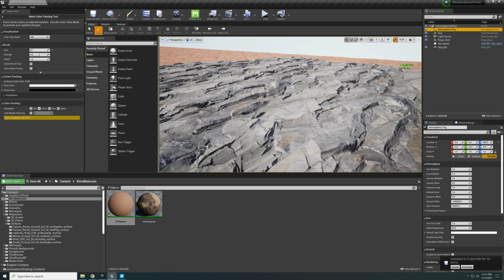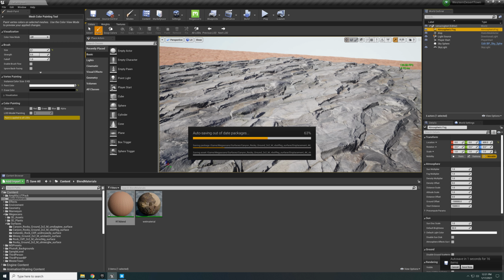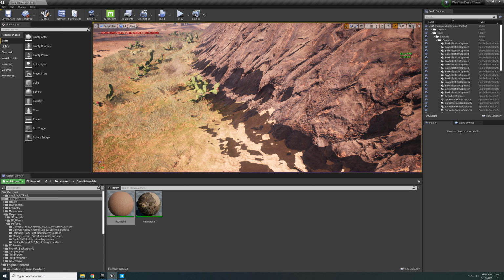From now on, I'll just use a blend material, even if I'm using just one material, and be done with it. But then I started using the Western content pack from the marketplace and found this. Exactly the same problems that I was having with the Megascans.